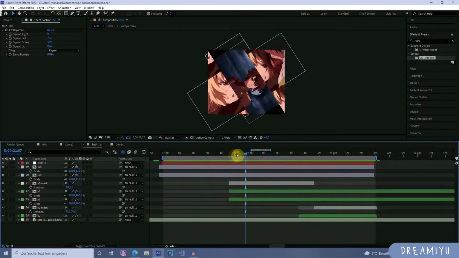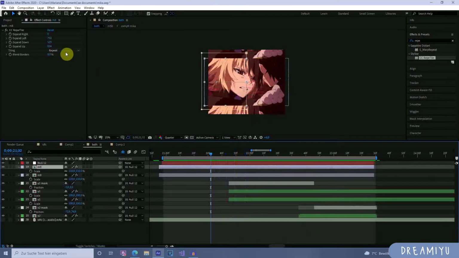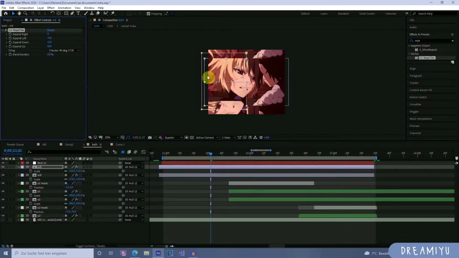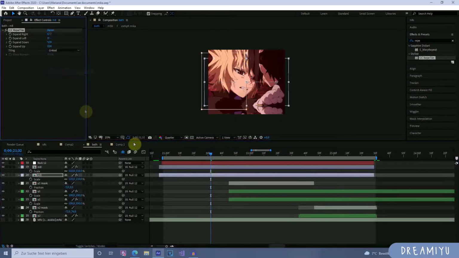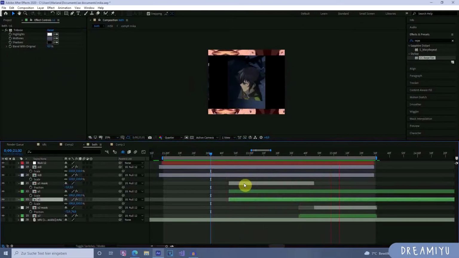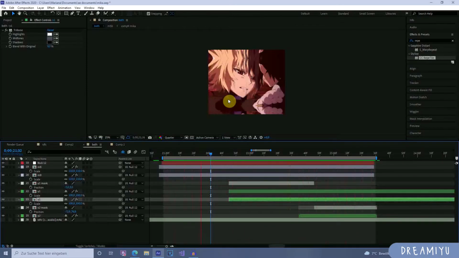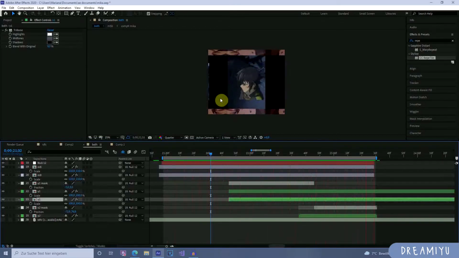And with this Repeat effect I added, what's pretty cool is that you can change the way that these other tiles that are added look, and I like the unfold option. But I don't know if I want to go for it here.